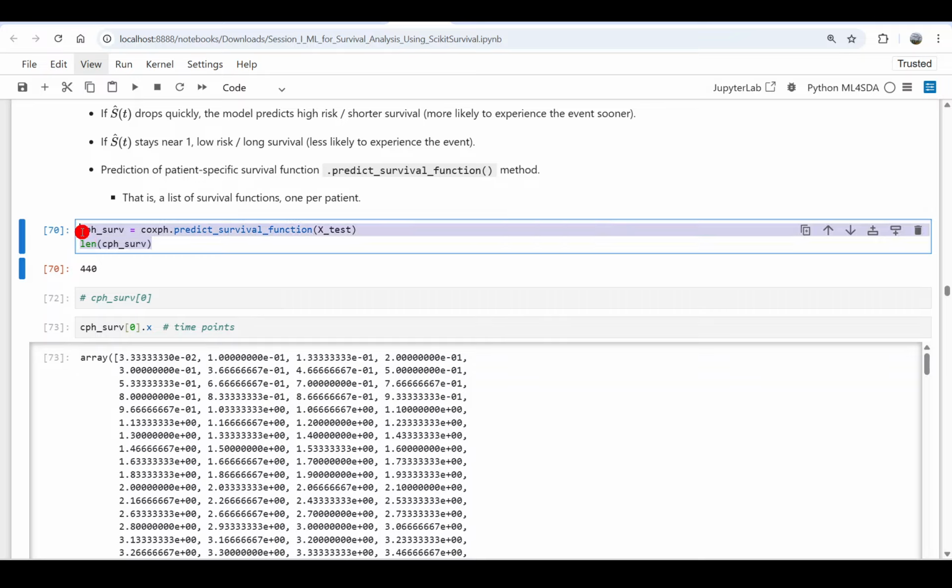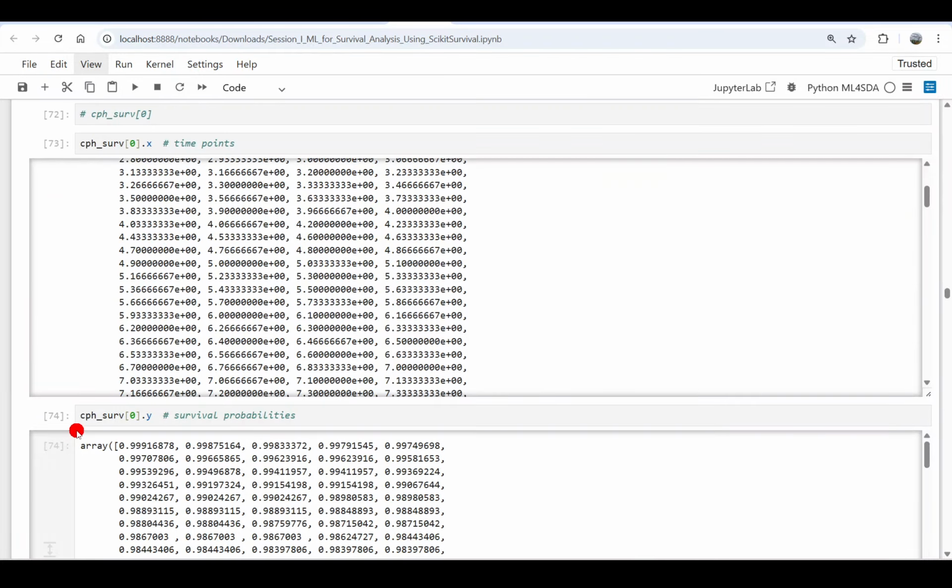So like the cumulative hazard function, this predicts the probability of survival for each patient at each particular time point.